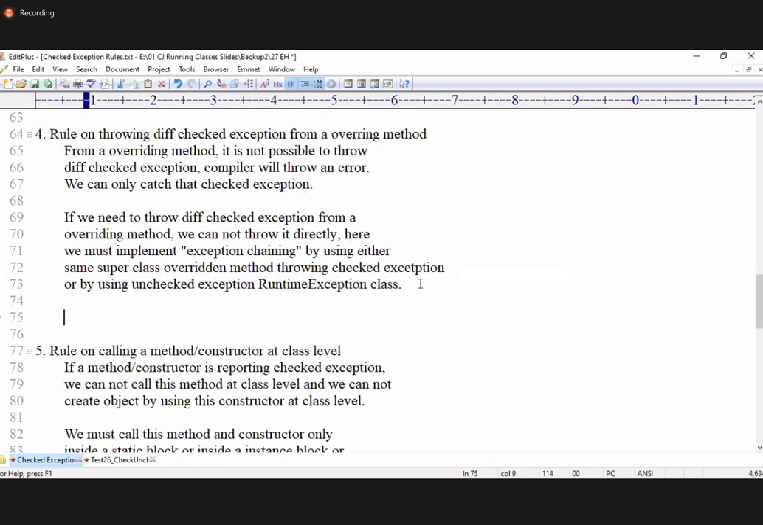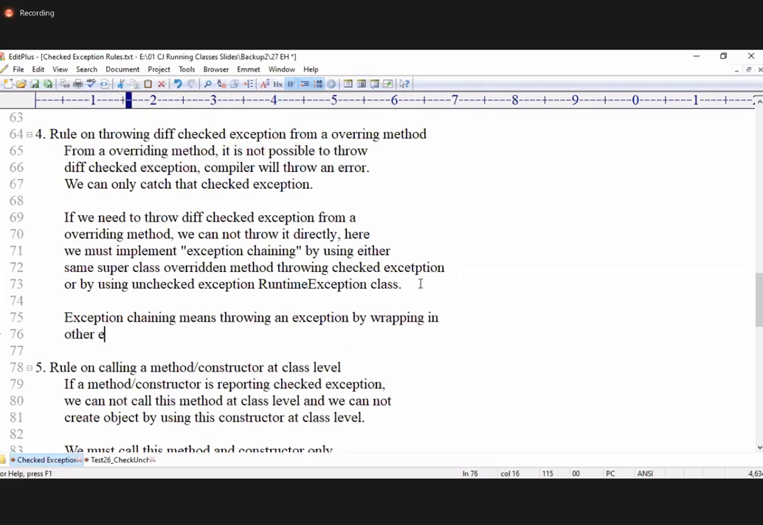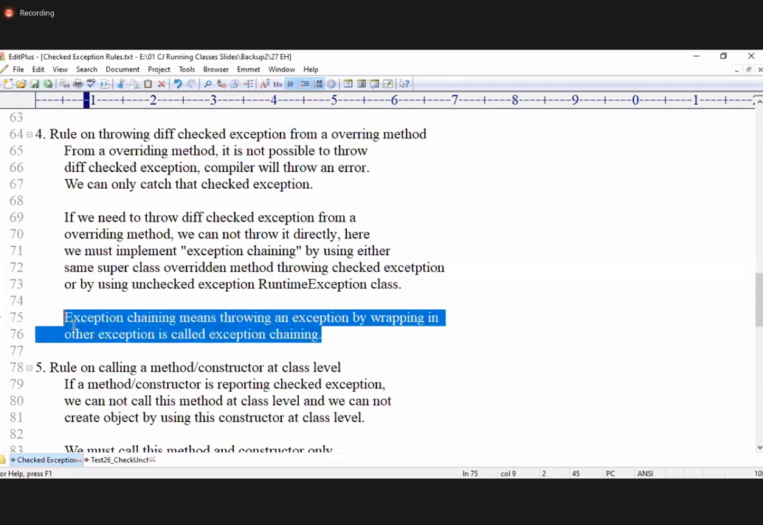Then what is exception chaining? Exception chaining means throwing an exception by wrapping it in another exception is called an exception chain. Write down the statement.